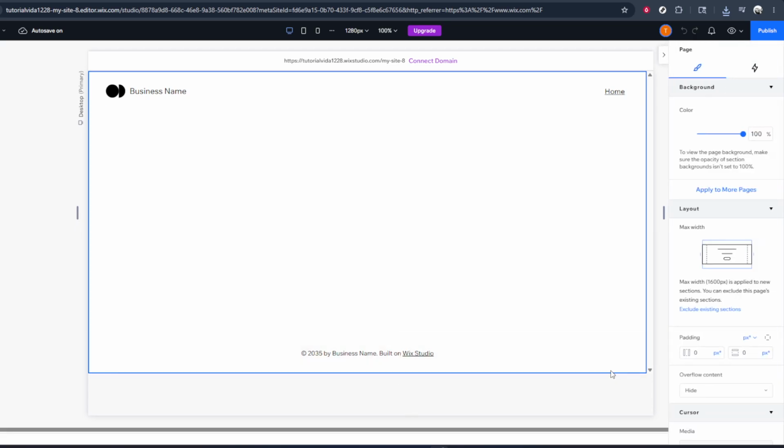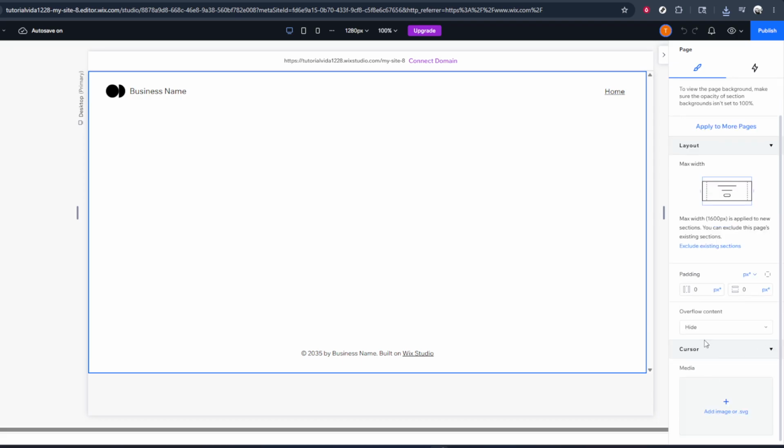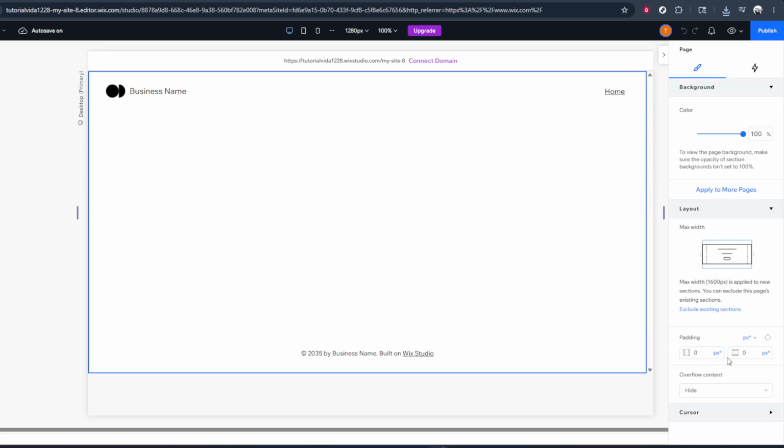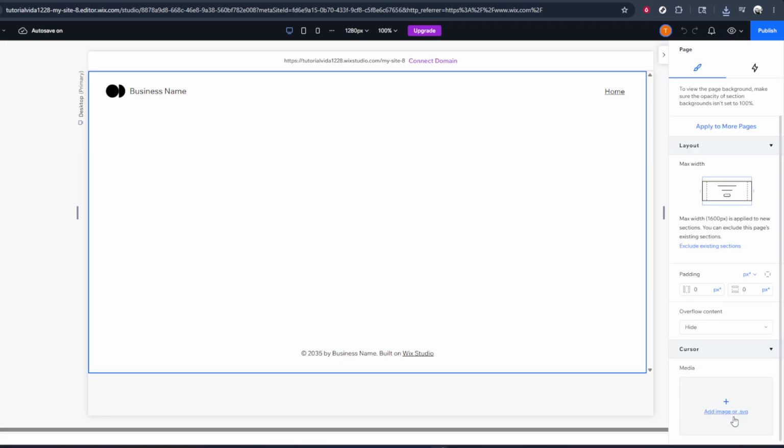First, open your site in the Wix Studio editor. On the right side of the screen, you'll see the inspector panel. Look for a small arrow on the right-hand side of that inspector area. This arrow is used to expand additional settings. Click on that small arrow to reveal more options related to your site's design and behavior.